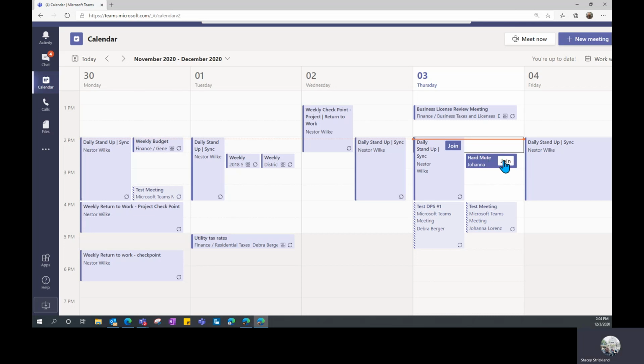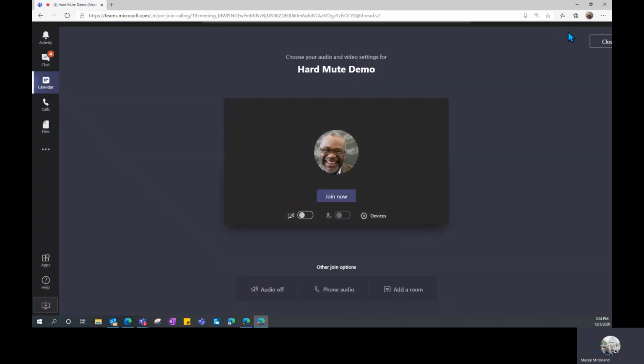All right, and here is that persona. You'll see here, this is Nestor. You'll notice when I first go to log in, I could turn on my camera if I wanted to, but I have no option to mute as my microphone has been disabled for all attendees, which is exactly what I would expect to see. So I'm going to join.